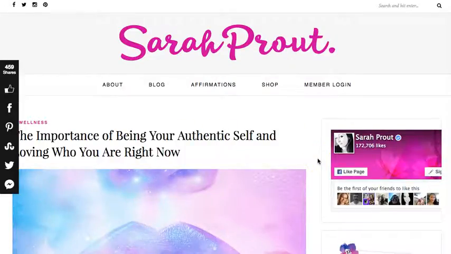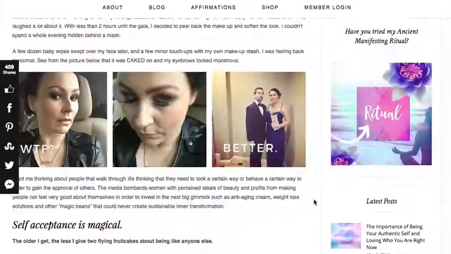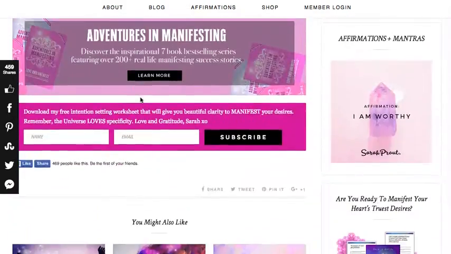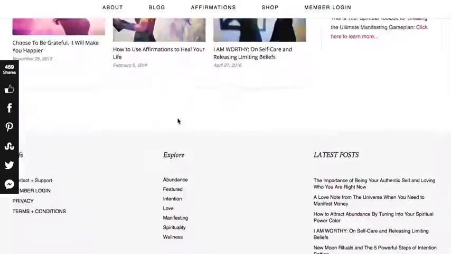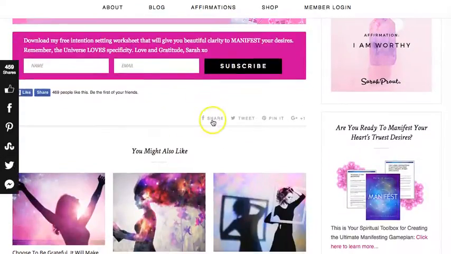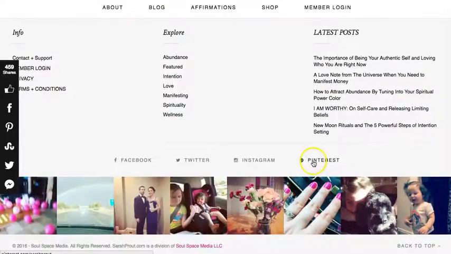And the last option is Sarah Prout. I don't know if I'm saying her last name right, but that's what it looks like to me. So she has a slightly more, not crowded layout, but it's got more elements to it. And you'll see she has her Pinterest at the very top of the screen here, as well as at the bottom of her posts. You can share, tweet it, or pin it. And then she's also got her Pinterest again at the bottom of the page here.